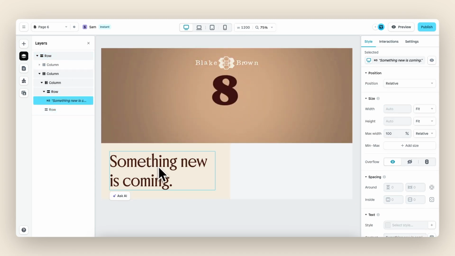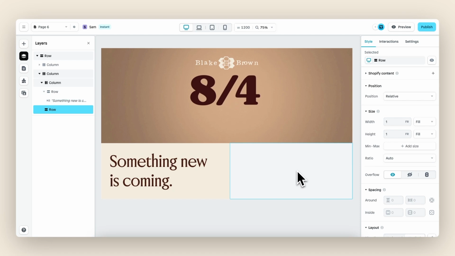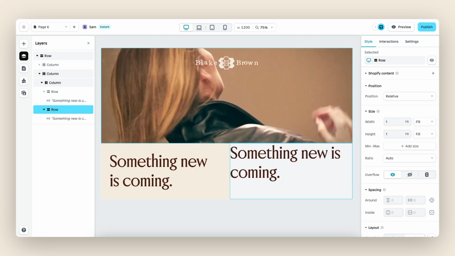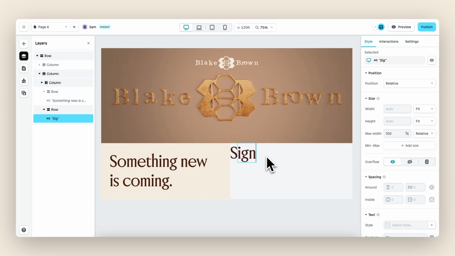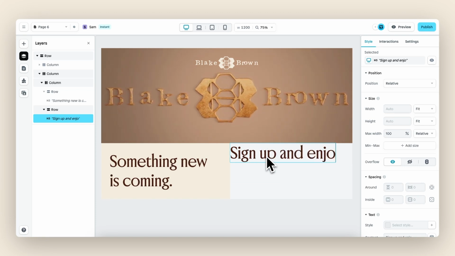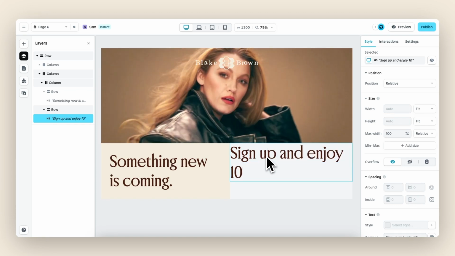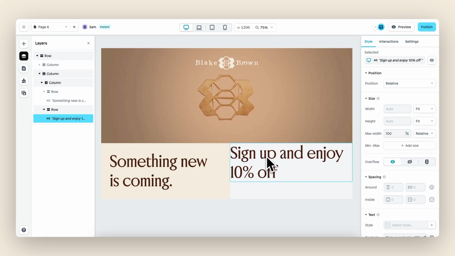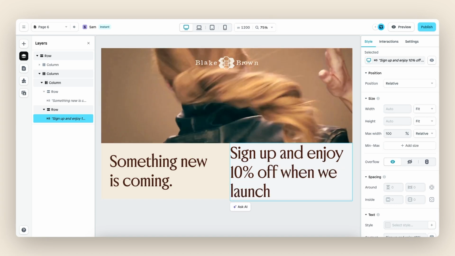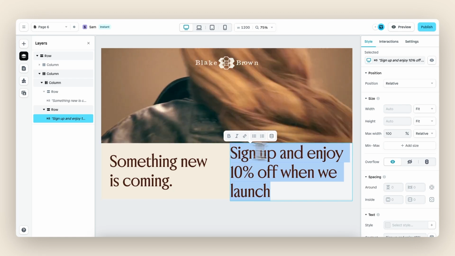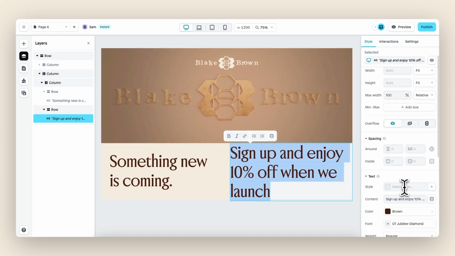First of all, let's copy this text element and duplicate it within this row. Of course, this is a little bit too big and this should say something else. This should say sign up and enjoy 10% off when we launch. Then we can set the size of this text element to 28.